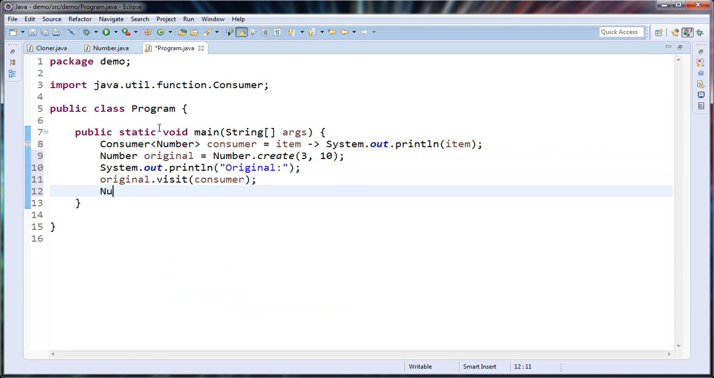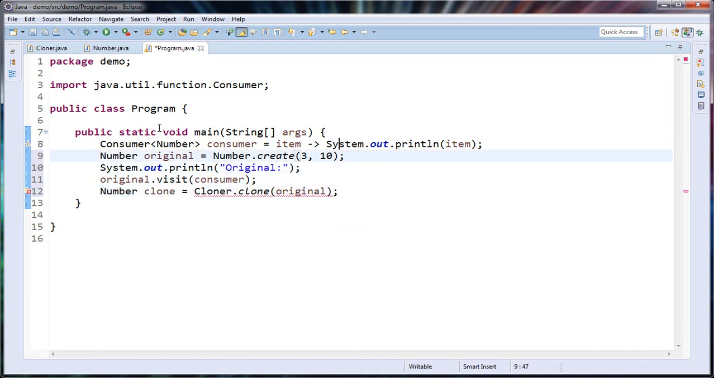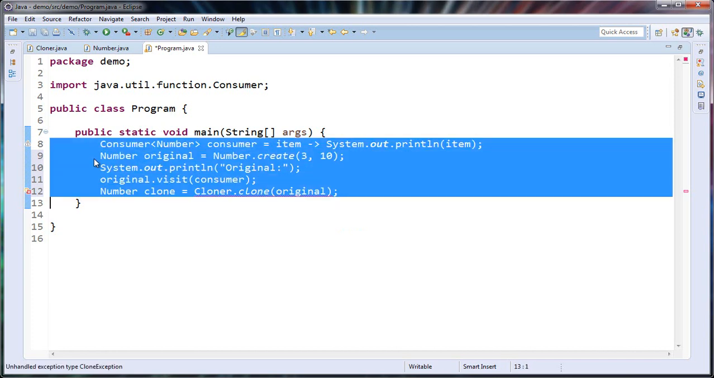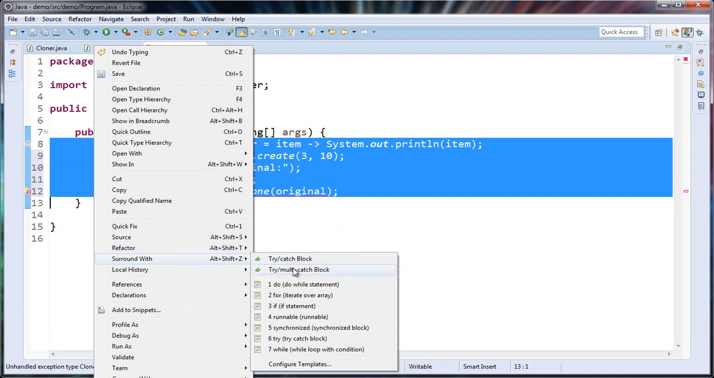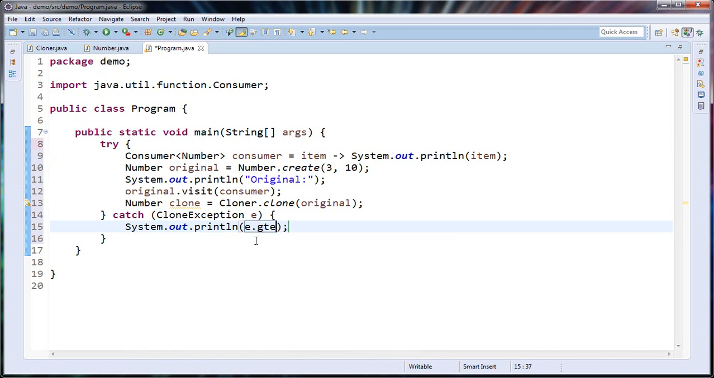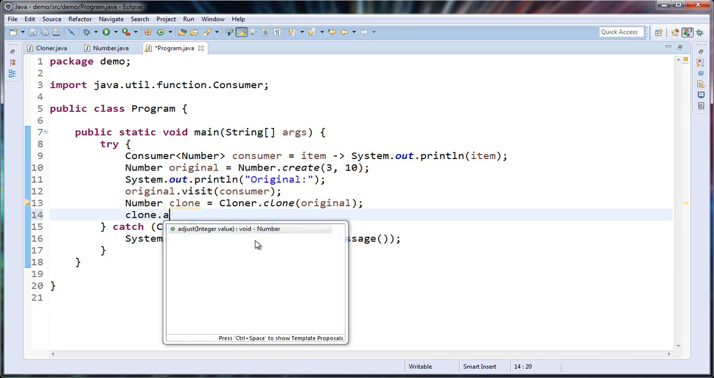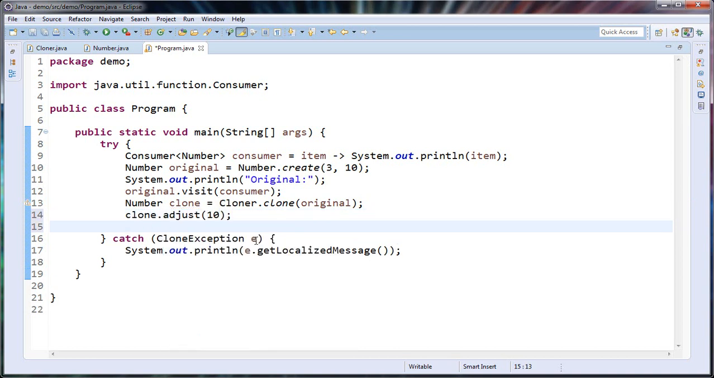Now let's create a new number that will be a clone. I will use the clone service, the cloner, to clone my original. Okay, this can throw an exception. I will just surround all the code that I've written up to now with a catch, and in the end, if I have a problem, I will just display the localized message of the exception. Now that I have a clone, let's display the clone. Or even better, let's adjust the clone by adding 10 to each element of it.